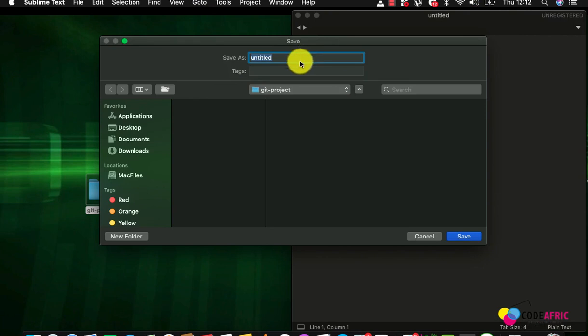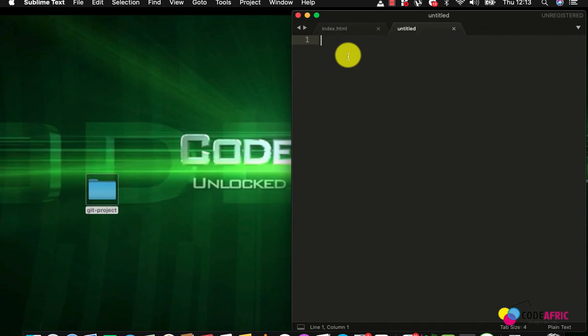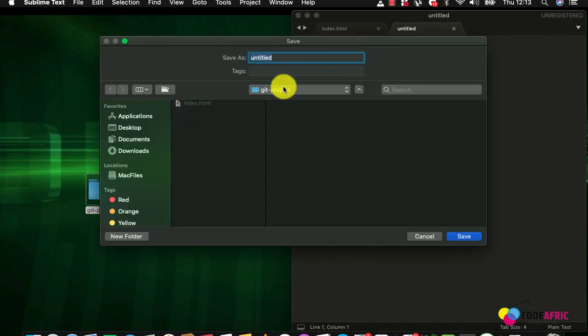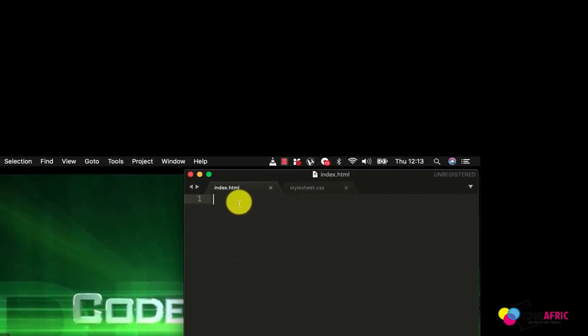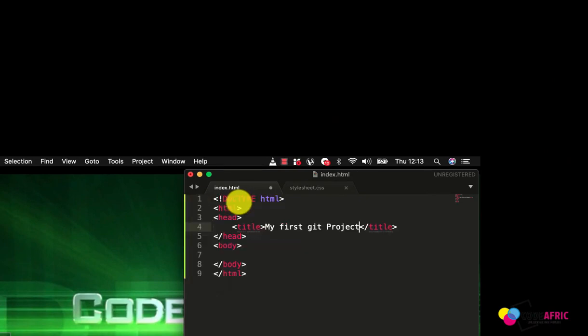Inside my Git project, let me create some HTML file, index.html. Let me create another file called stylesheet. Save it. Stylesheet.css. Save it. Now inside the index.html, let's put in some basic templates. The title would be my first Git project. Now my first Git project, at least let's give it some h1.